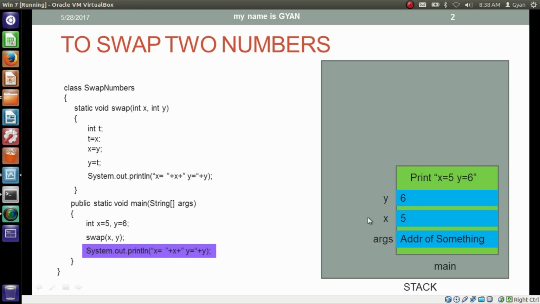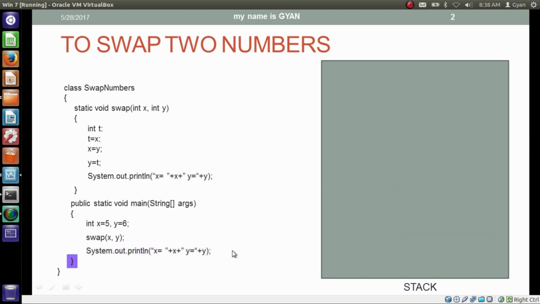So the value of x local to the main is still 5 and the value of y local to the main is still 6. That's how the main prints x is equal to 5 and y is equal to 6. After this statement, the execution of method main comes to an end and the stack frame of the method main gets erased from the stack. After the method main finishes its execution, the JVM also finishes its execution.